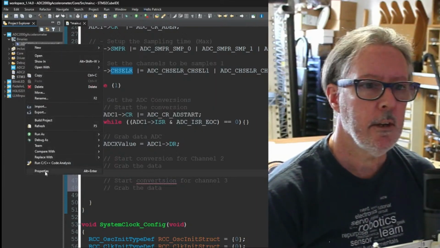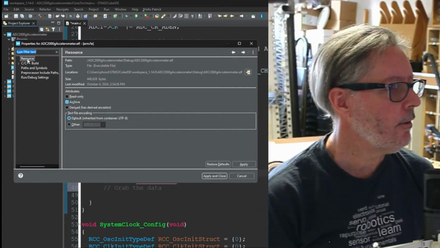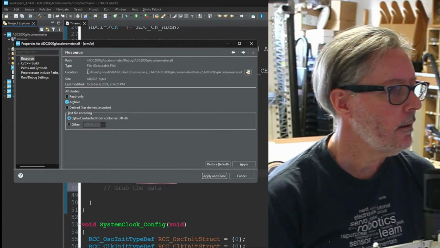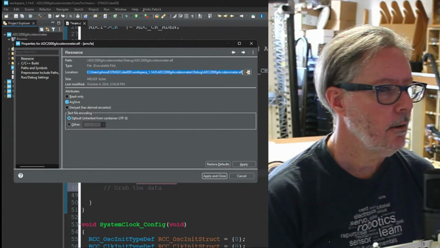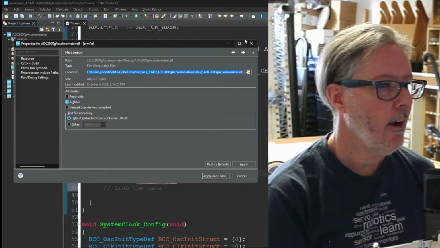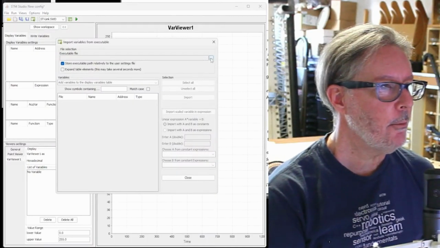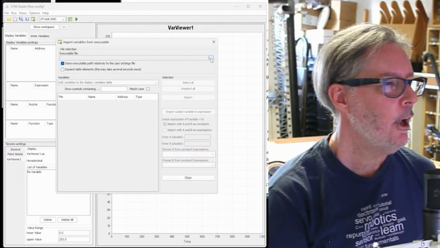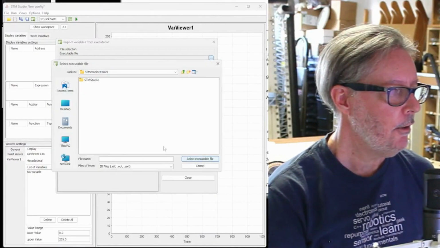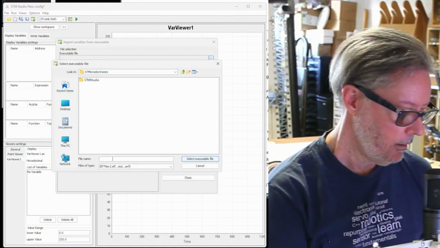I'm going to go to properties, and right here you can see, if you can't see this part of the properties, just press resource and it'll go to that. So I'm just going to do a copy and paste of the full location, Control C, of that file, because that's what STM Studio needs. So I'm hoping there's going to be an error here, so I can help you out if there is. So I'm going to press the ellipsis button, and just paste it.